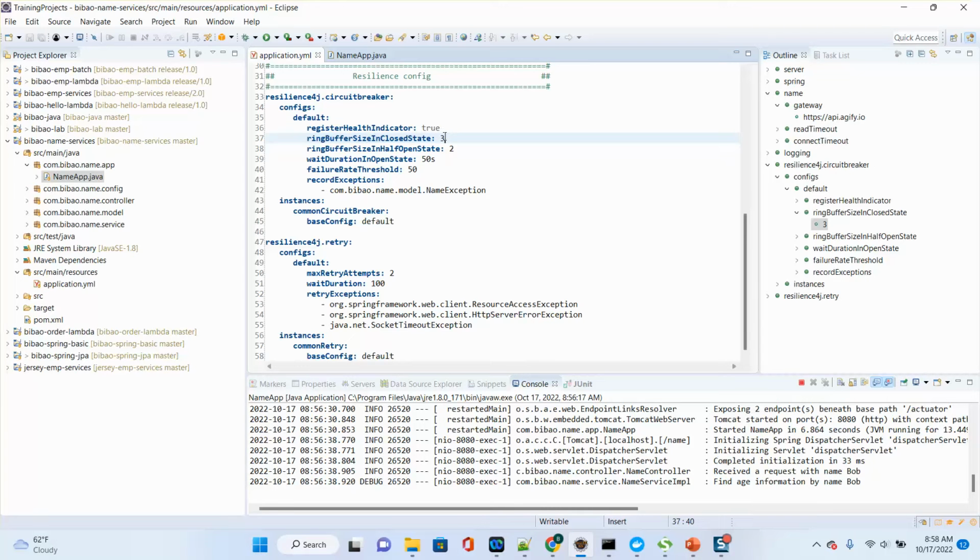Closed state is connected. So there are 3 buffers. Buffer size is 3. And then the failure rate threshold is 50, which means 50%. Like 3 times, if you failed twice, it's over 50%. It's 2/3, right? So if you fail once and connect twice, then it will pass.